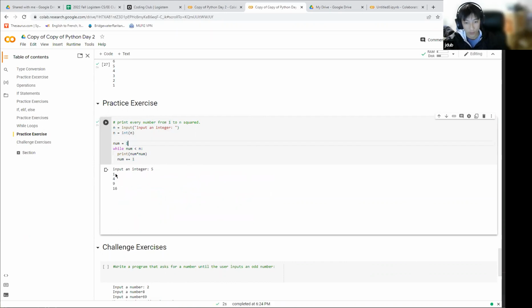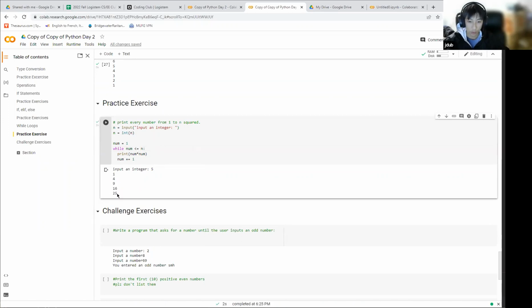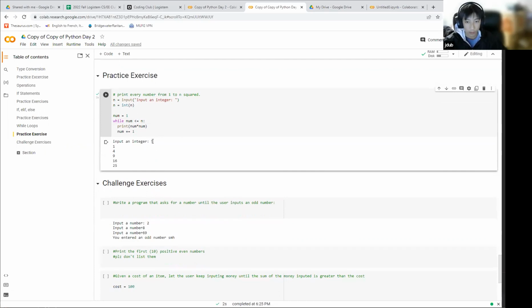So do this. You can see num starts at 1, and it should be less than or equal to 5. You'll see it prints out the squares all the way up to 5 squared. So 1 squared is 1, 2 squared is 4, 3 squared is 9, 4 squared is 16, 5 squared is 25. I input 5 as n and then convert it into an integer, and I have num set to 1. While num is less than or equal to n, it will print num squared and then increase num until it reaches the target. The target value here was 5, so it would increase until it got to 5 squared.